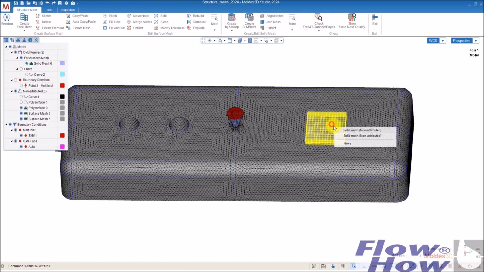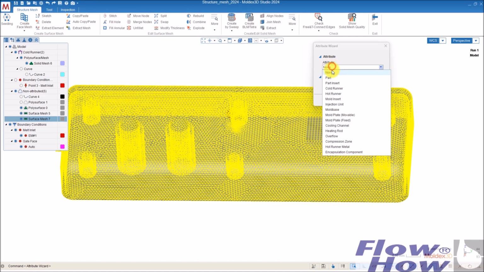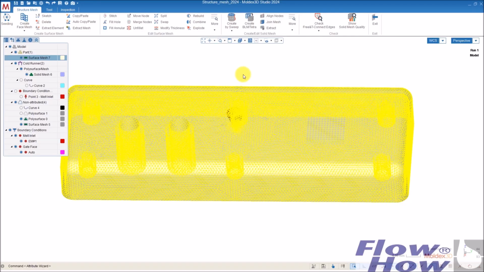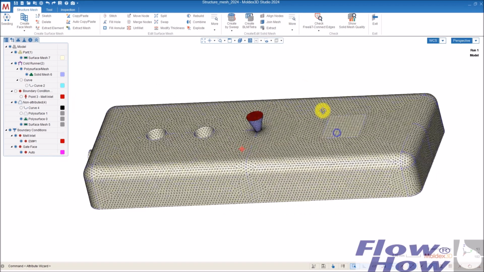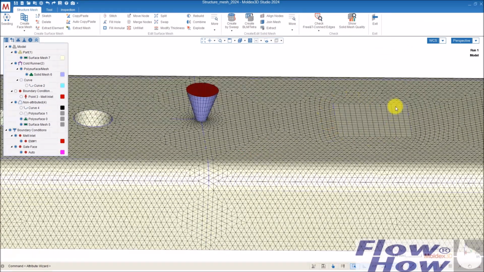This one. And I right click that one and say part. Close. And now I have a part with a hex mesh area.